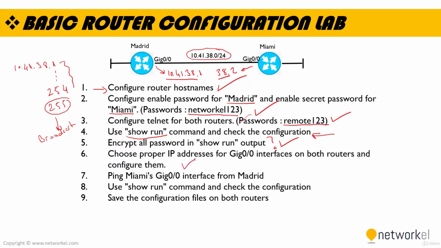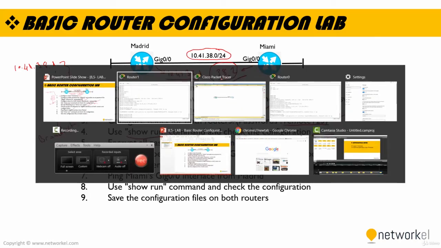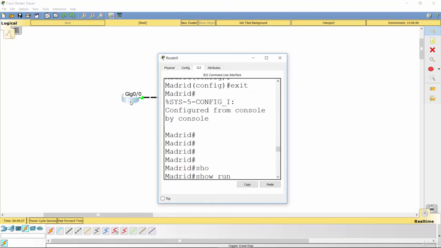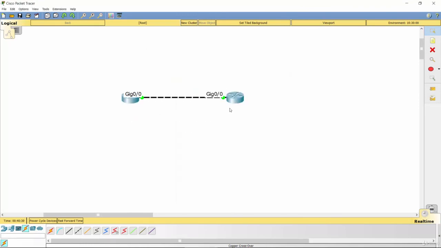That's okay too. And what does this guy want from me again? This guy wants so much. Ping Miami's interface from Madrid. I will go to Madrid and I will issue a ping command to ping here. What was ping? If I want to check whether I have reachability to somewhere, I can use the ping command. I'm testing whether I can send a packet to here and whether the packet is coming back to me right now.